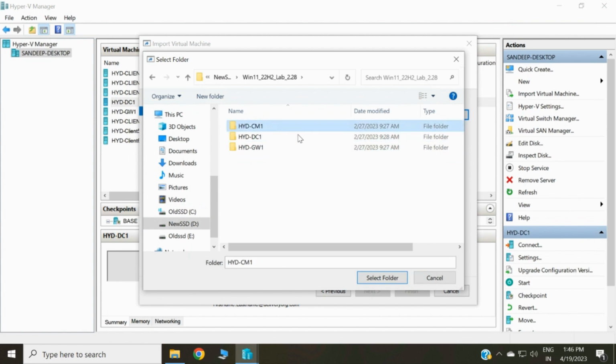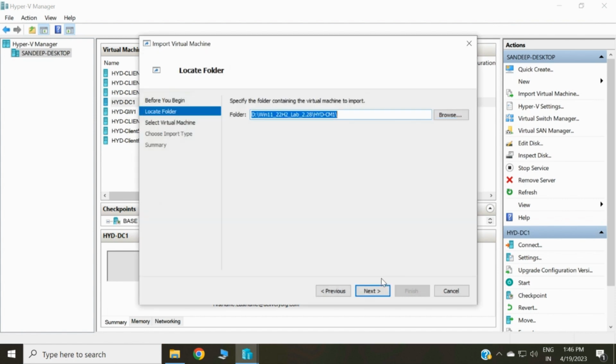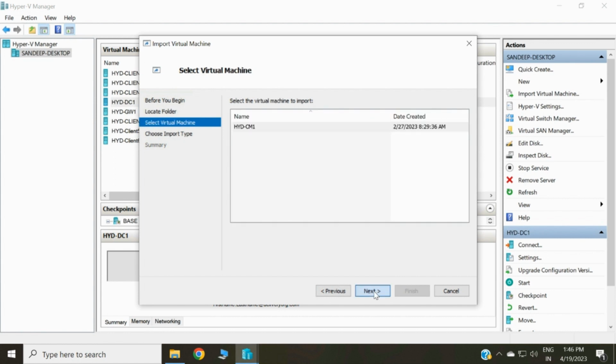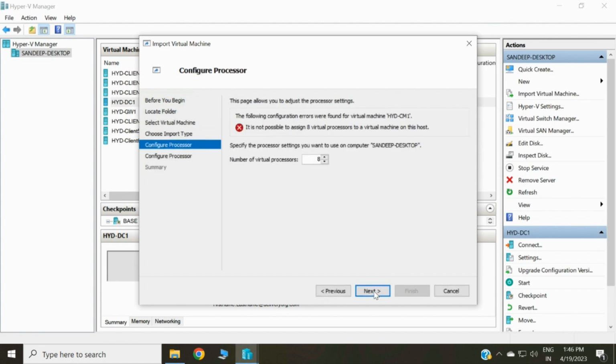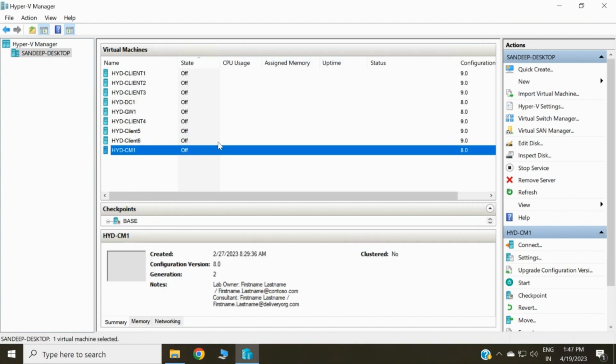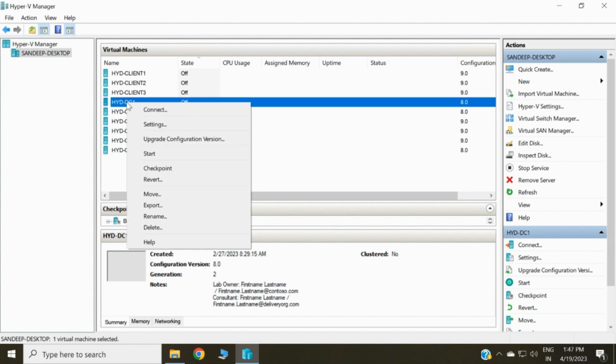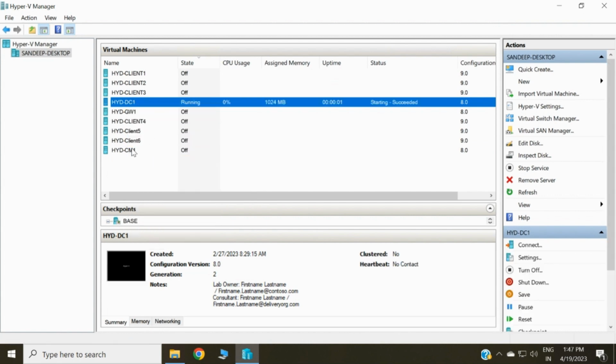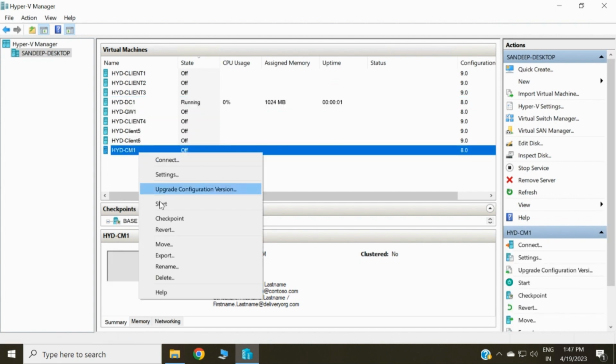This is configuration manager 1. It's the VM. I selected it, click on next, nothing to be changed. I will reduce the cores because it can take up to 4 cores, and my host machine has only 4. Same with this. Then next, I click on finish, and it is added. I will start the domain controller so that I can log in. Started. Then I'll start my configuration manager.